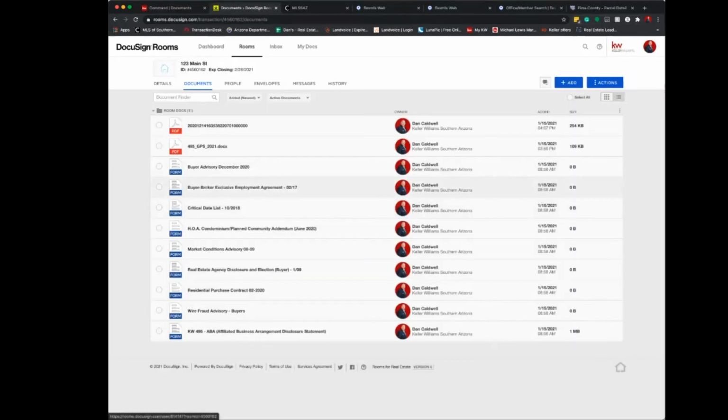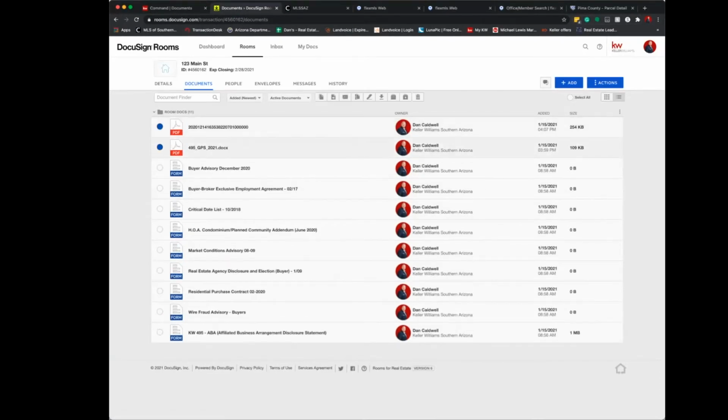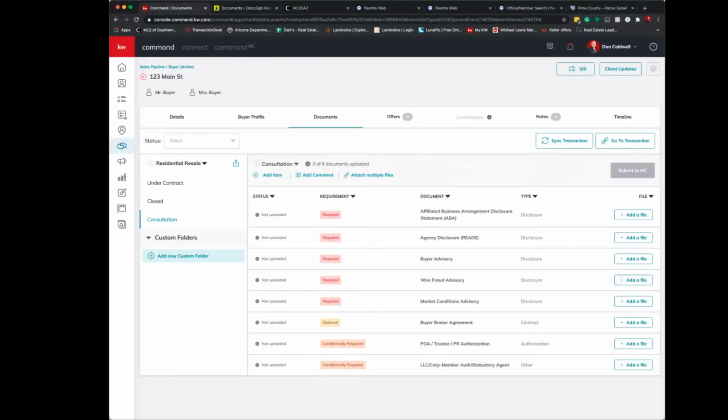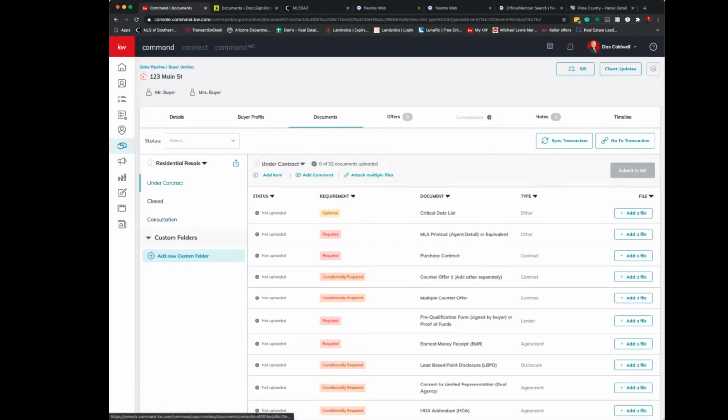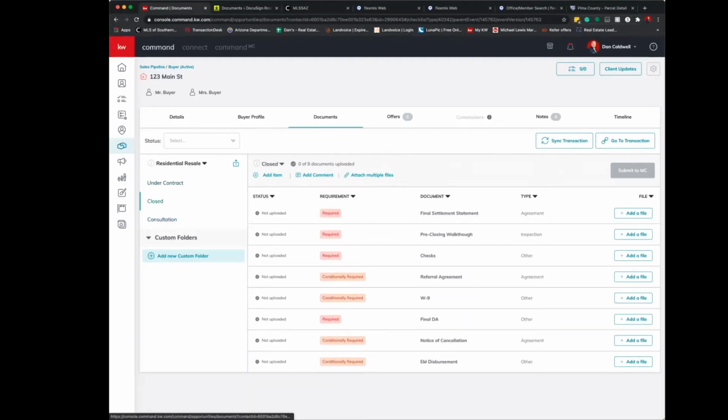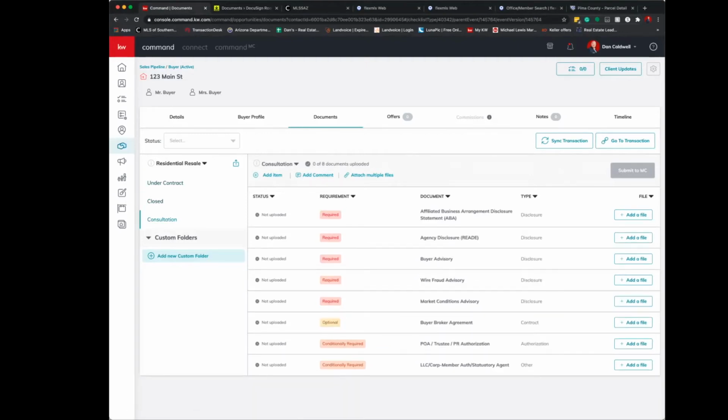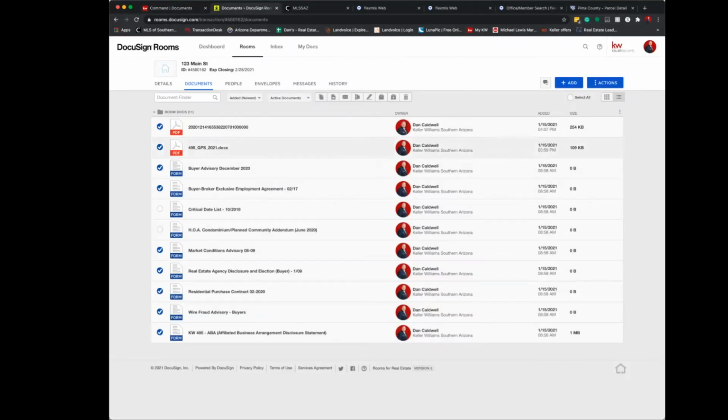Now that we've got everything filled out, we're ready to get it signed. So we're going to select all the documents that we want to have our buyer sign for this offer, reviewing your checklist to make sure you have the documents you need. So under contract, you need to make sure you have those and all your consultation documents. We're going to have it checked out.